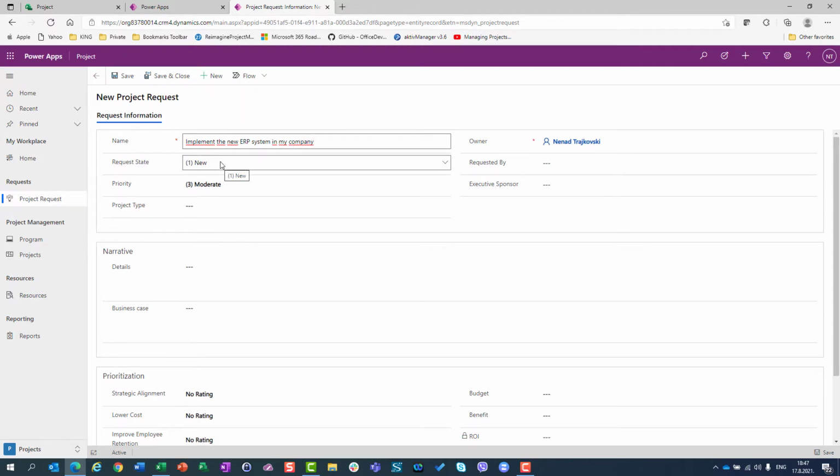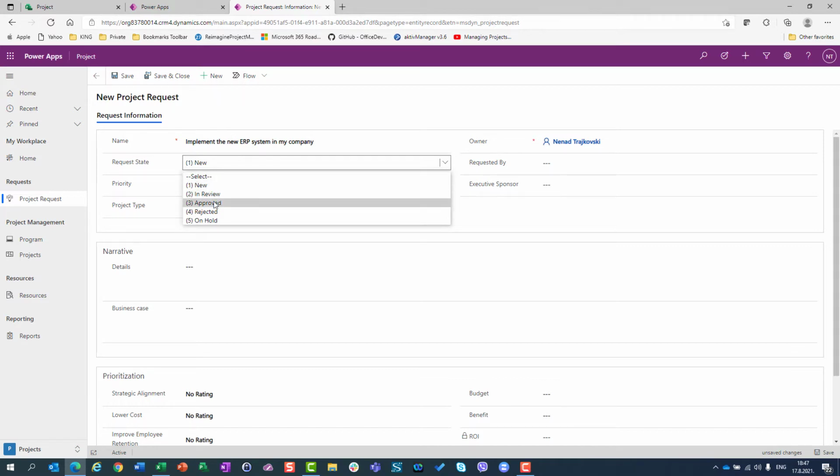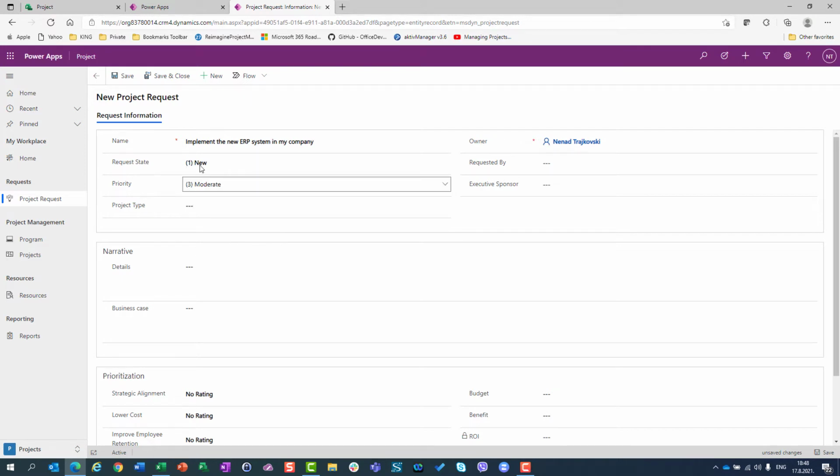Request state can be new, in review, approved, rejected, and on hold. New is this one. I'm just creating a new project request. In review means that someone in your company is reviewing it, and after the review stage, it will be either approved, rejected, or on hold for some better time, because you don't have enough resources. It will maybe be rejected in the future, so it can go from on hold to rejected, or it will be approved. Let me stay on new.